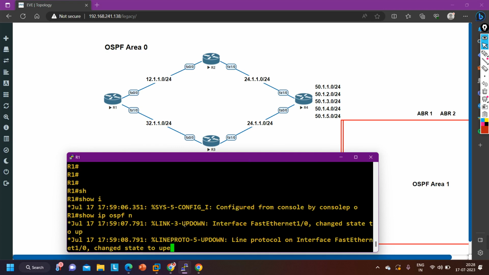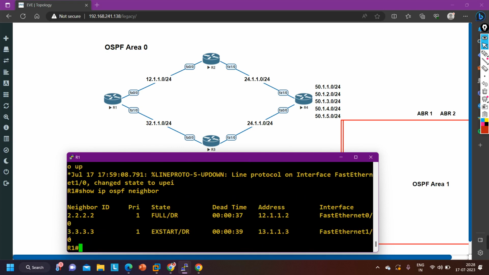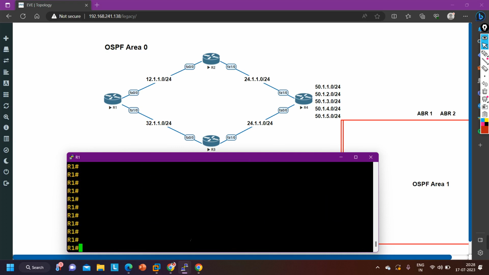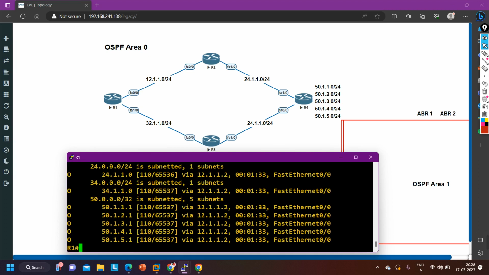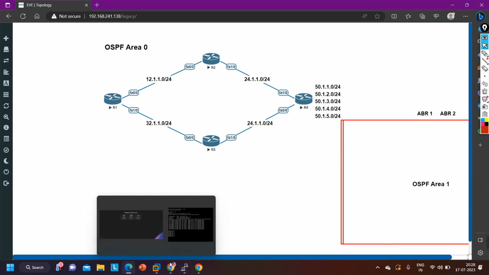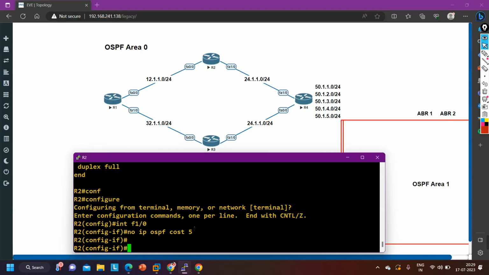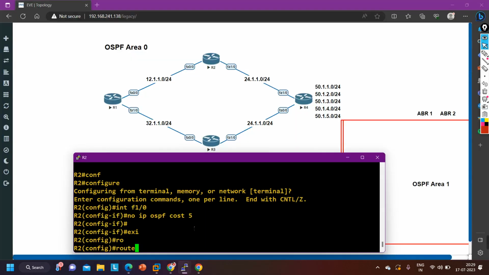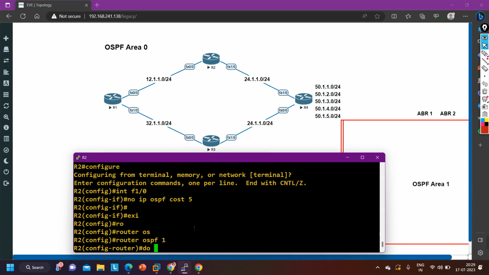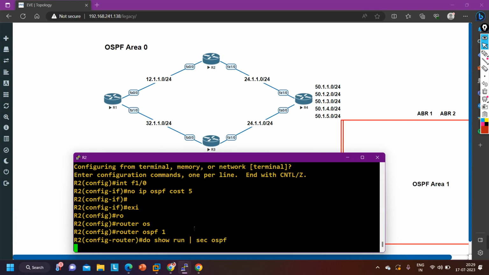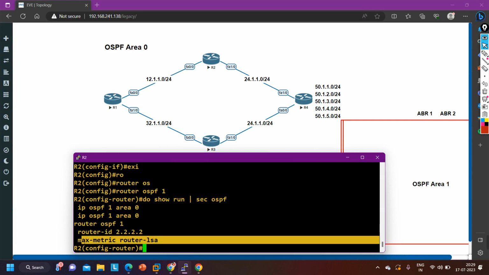And show ip ospf neighbor. So yes, you can see the state of this neighborship is ExStart. It will take some time, and now show ip route ospf. It has installed all prefixes via router number 2. Soon it will install all prefixes via router number 3. And let me remove this command from here also. Router ospf process 1 and do show run section ospf. Let me remove this command from here. Say no.